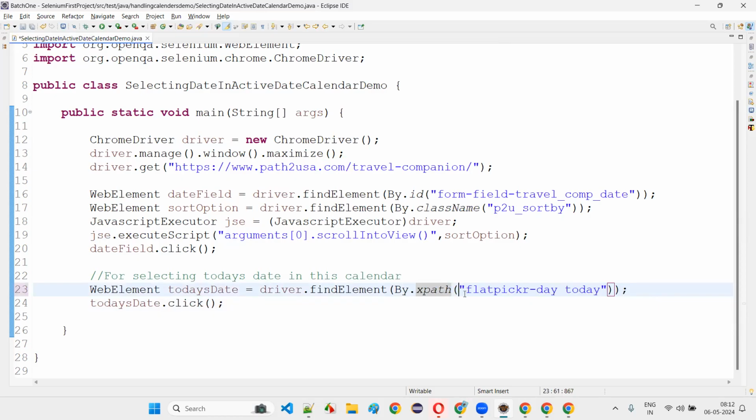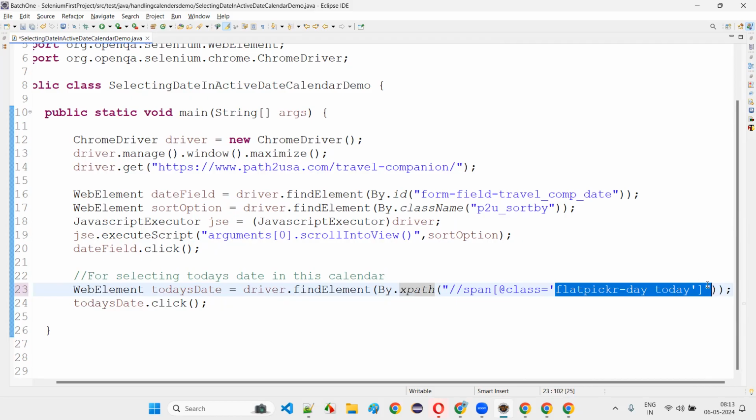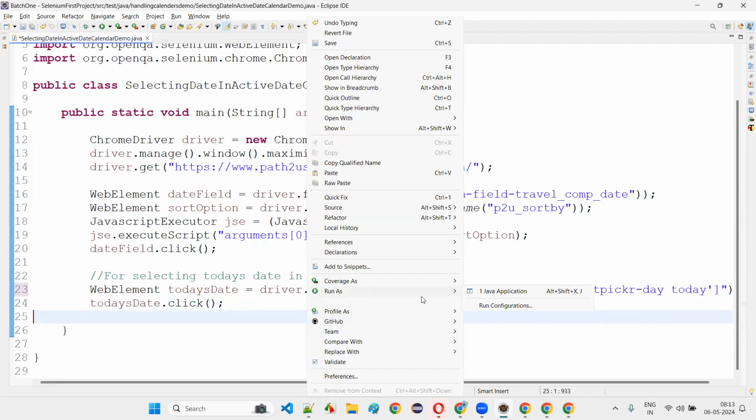XPath. Inside this, I'll write /span @class is equal to, this will work. But directly class name locator will not work. Why? Because these are compounded. Multiple classes are there here. You can use the class locator only when you have a single class. Here in this example, this is one class assigned to the class attribute. This is another class assigned to the class attribute. In that case, you have to go with XPath or whatever it is. Okay, now run the script and see whether it is working or not.